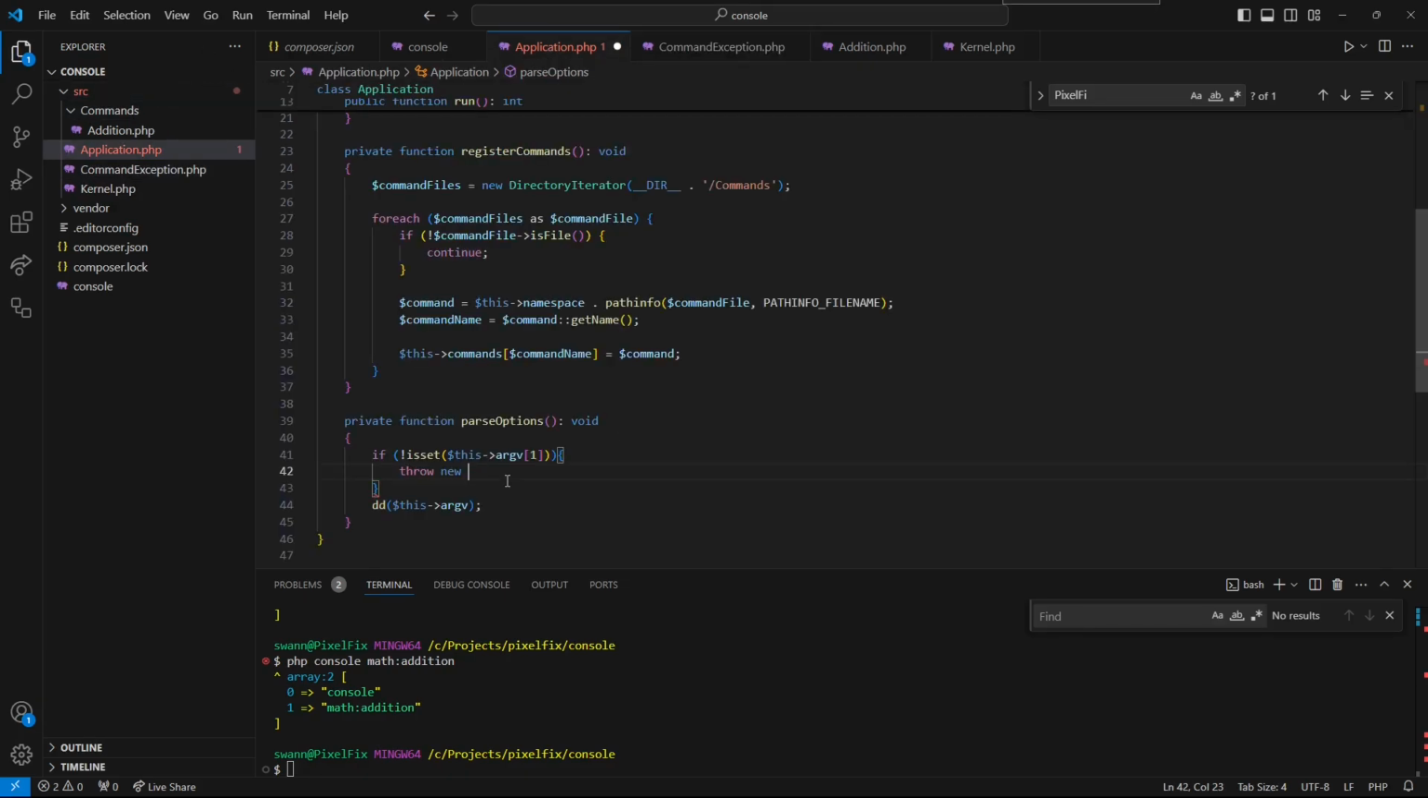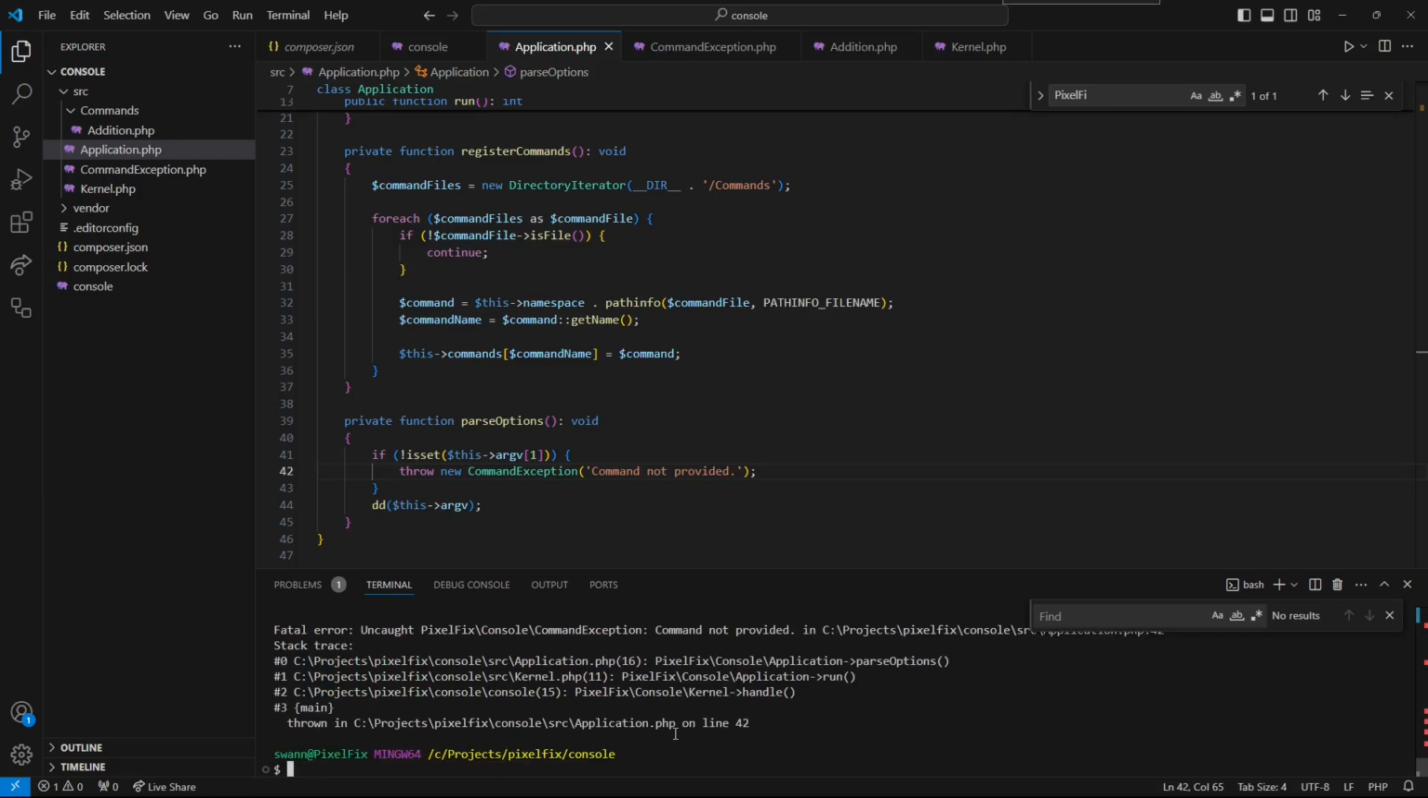We can just say we want to throw a new command exception, and we're going to say command not provided. All right, so let's see how that works. So we just remove this and we do it without a parameter, and then, yep, there we go. We get our exception that says command not provided.